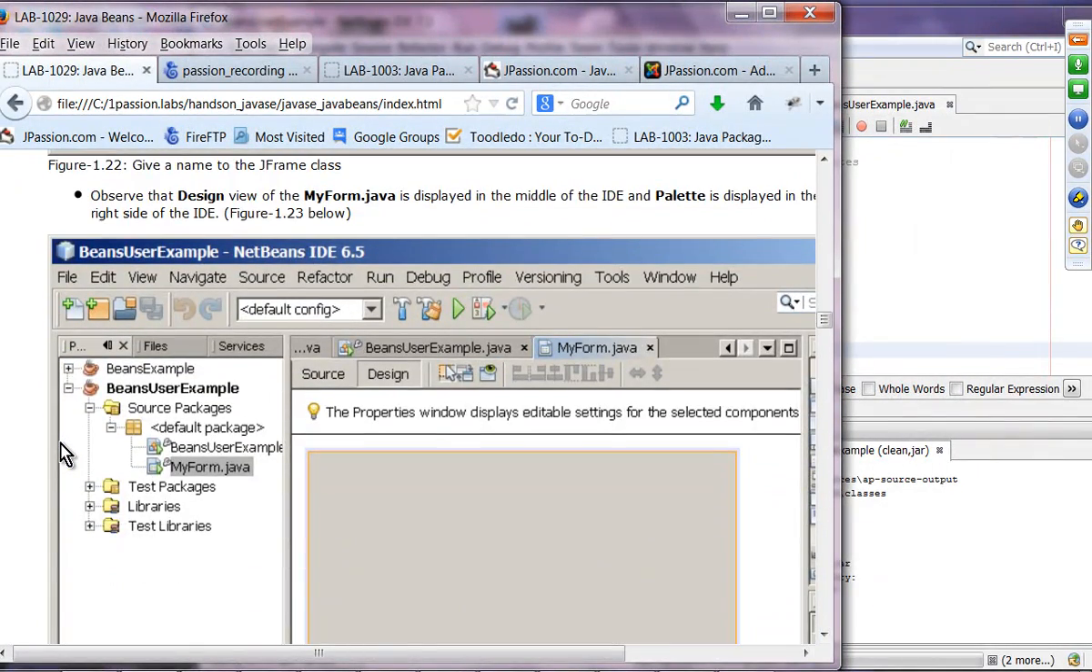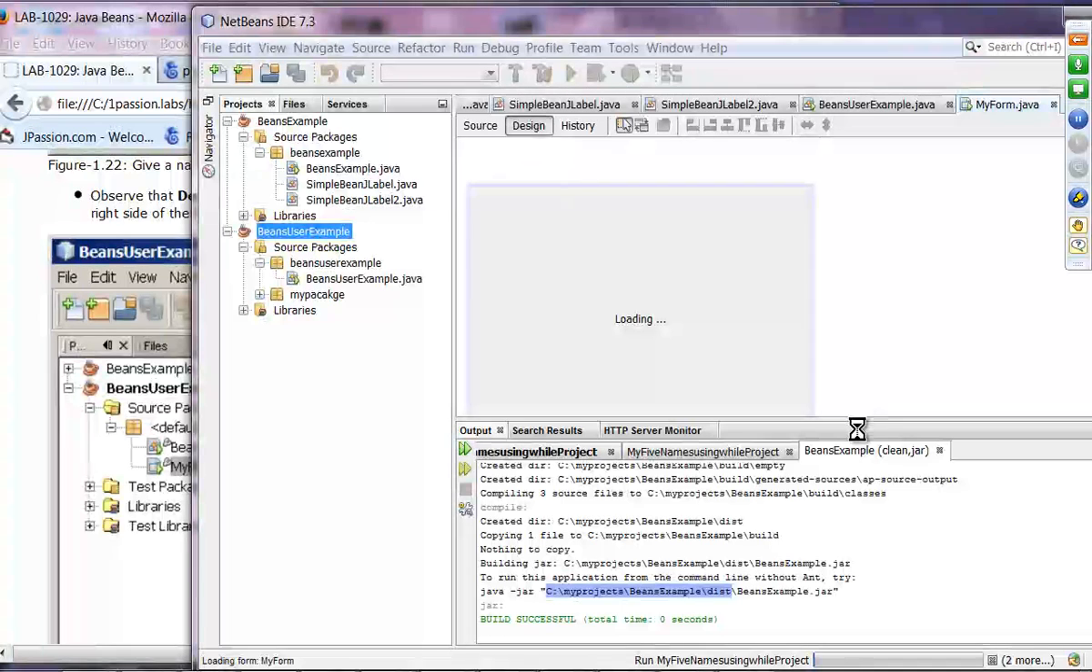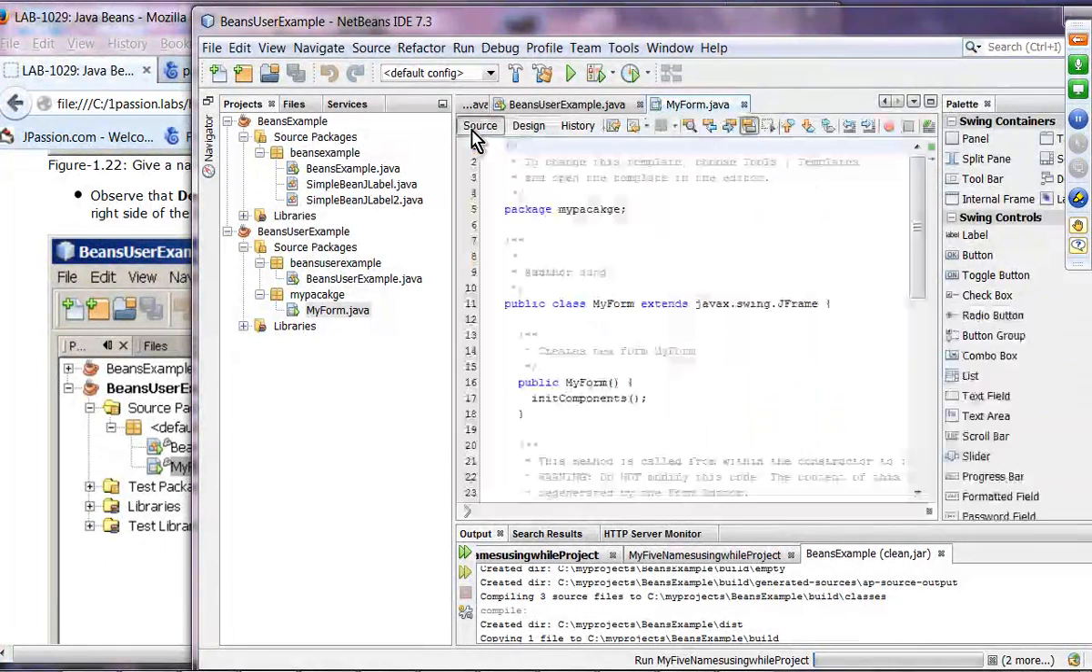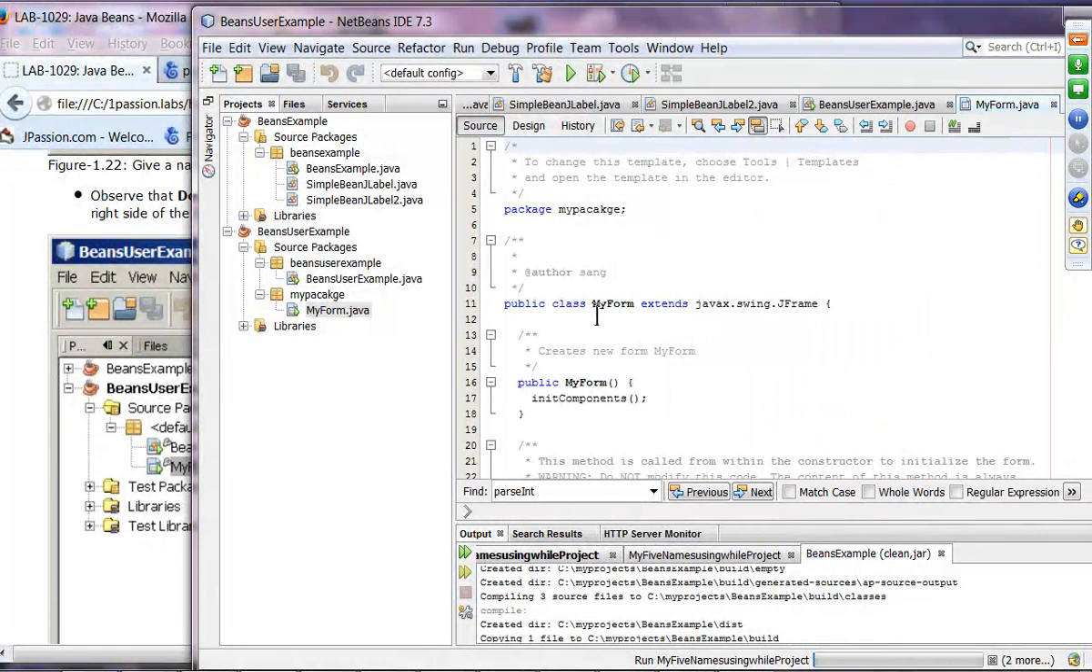Okay. And now you're going to see design mode. So when you're actually creating, this is the design mode of what I was talking about. Okay, so you can see the source code. You can see my form is extending the Swing JFrame. And you can see the design mode.